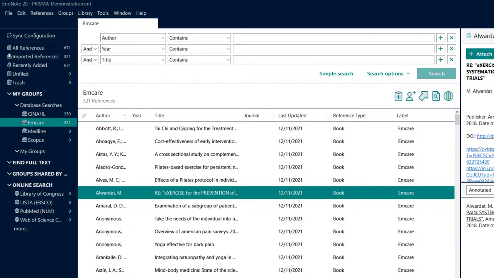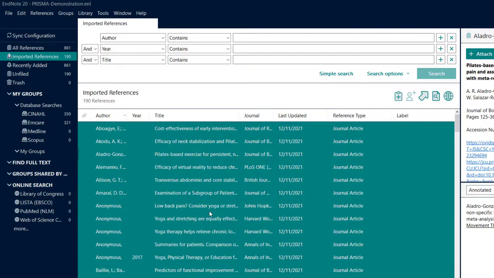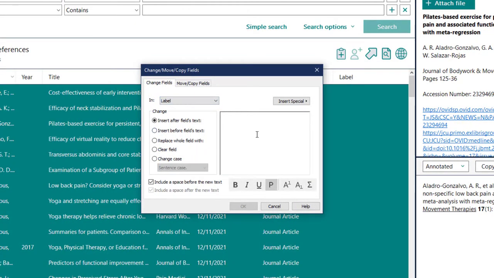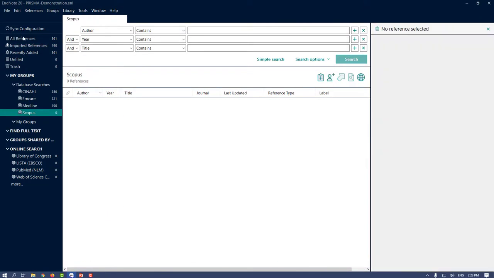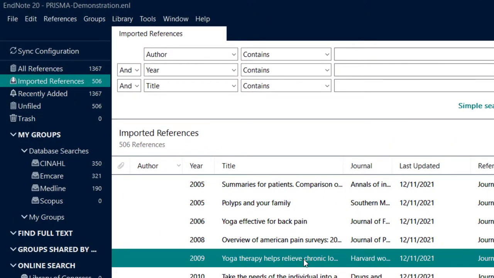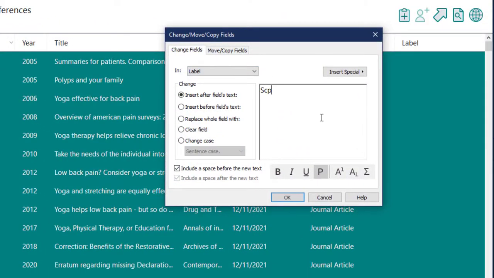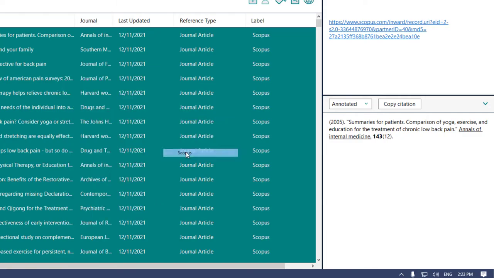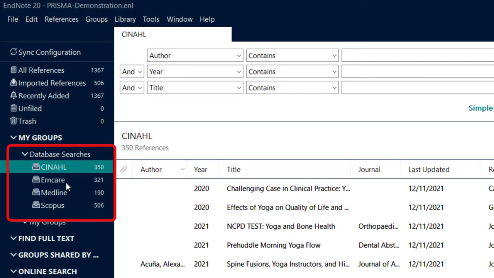I'll finish by importing Medline. Again, we've got 190 imported references from Medline. Control A to select them all. Library, Change Move Copy Fields. Change the field to Label. Type in Medline. Click and drag. And then finally, we have Scopus. So we have 500 articles that have imported from Scopus. Control A, Library, Change Move Copy Fields. Scopus. You can right click, Add References To Scopus. You can see here now that my databases are now individually labeled.